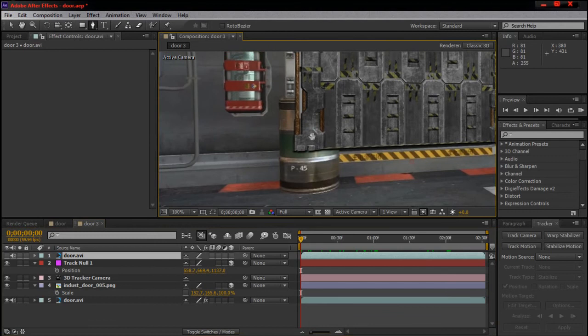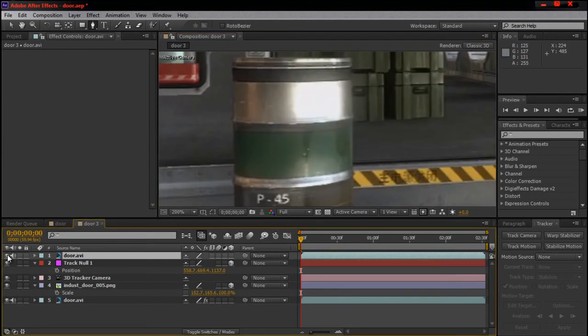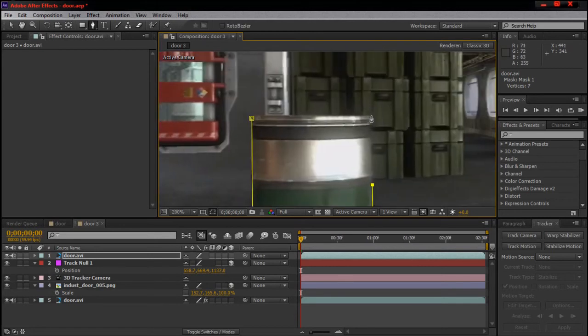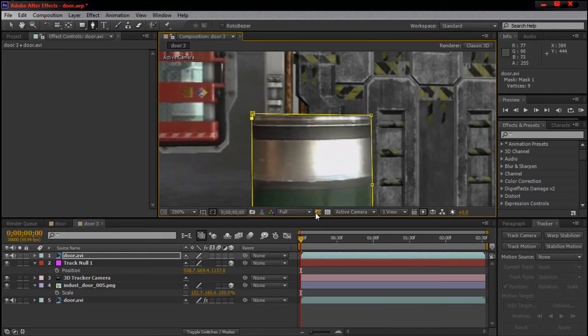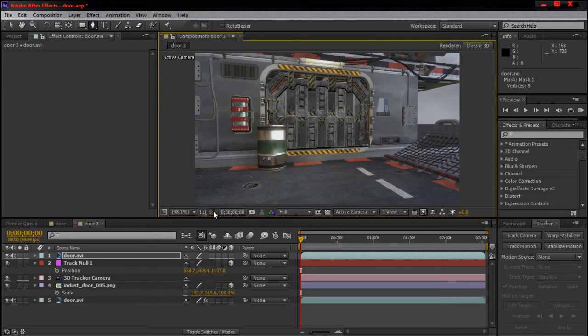Get close in and mask this barrel out. Do a quick, rough mask around it for the tutorial. But when y'all are doing it, of course, take your time. Okay, boom. There we go. Now it's looking like a door.